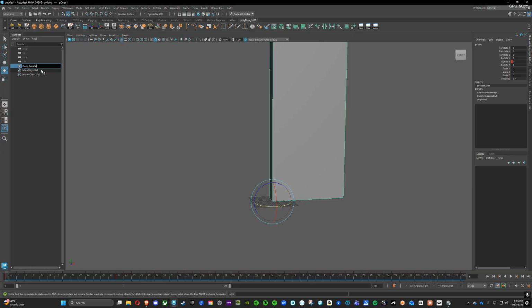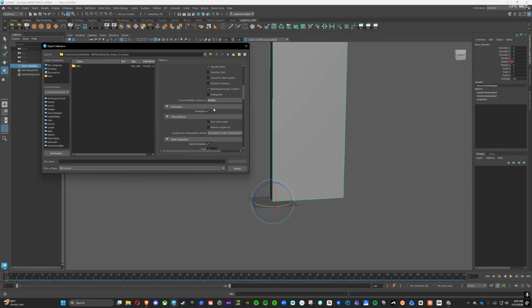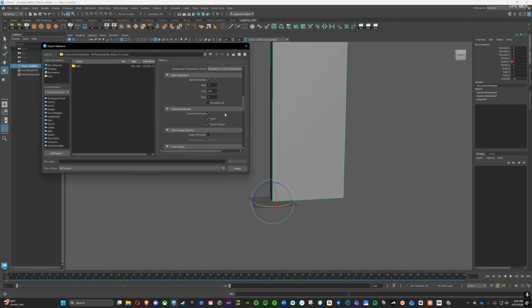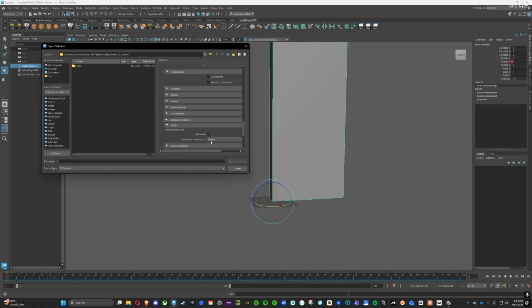For animations, I'm just going to call this door anim test. Okay. And I'm going to export selection. Make sure animation is selected. Smoothing groups, smooth mesh, preserve asset contents. The animation is from 1 to 30. And make sure it's set to meters. And put it directly into my meshes folder here.